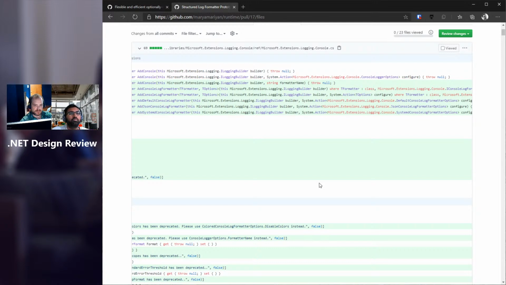Do you have to call the first line? Do you have to call add console formatter name of JSON and then afterwards call add JSON console? No, if you don't want to customize the options, you just use add console. You pass the name. But if you want to fully customize, let's say for JSON, you would use add JSON console log formatter, and then within it you're configuring all the options for JSON.